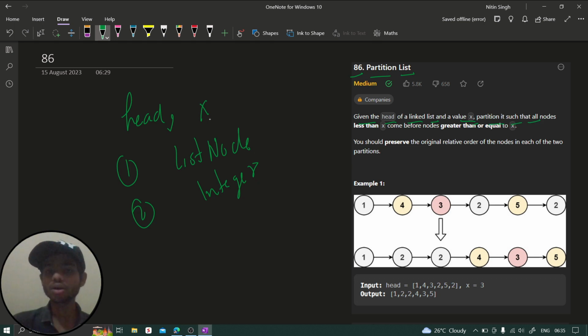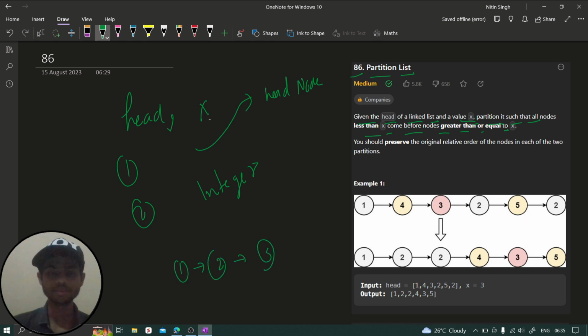Partition it such that all nodes less than x come before nodes greater than or equal to x. The first input is the head node of a linked list. If you have a linked list like this, 1, then 2, then 3, then 4, you will have the node 1 as input, and the rest of the nodes are connected to it. 1's next is 2, 2's next is 3, 3's next is 4. This is what we call a linked list.